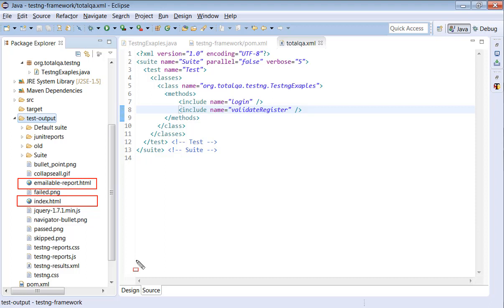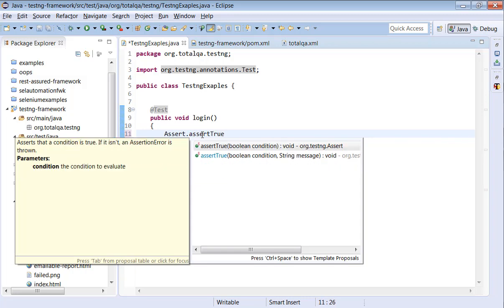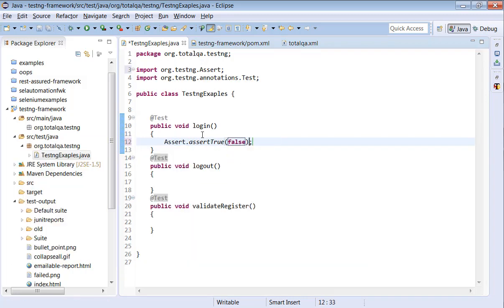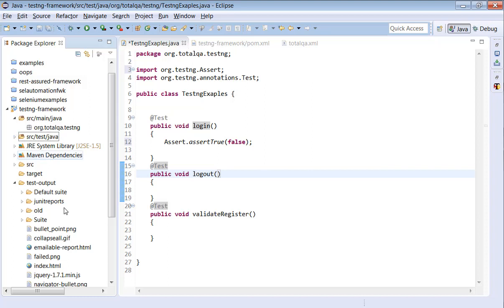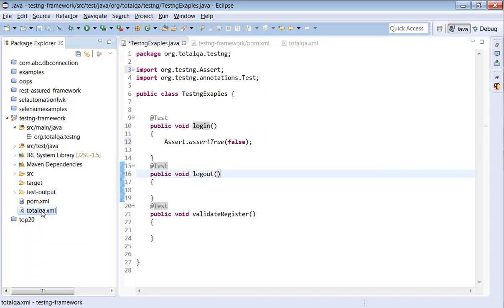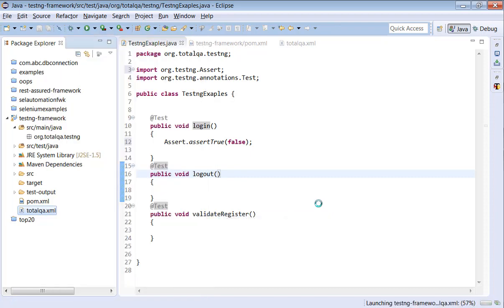Okay, now next, if suppose there is any test case which is getting failed, say login is getting failed, say set true, false. What is happening in this case here? I am expecting true, but I am passing false. This test case is failed in this scenario. Let me execute the XML file. Always we need to execute the XML file. Right click on the XML file, run as TestNG test.